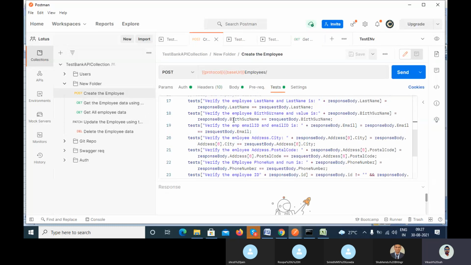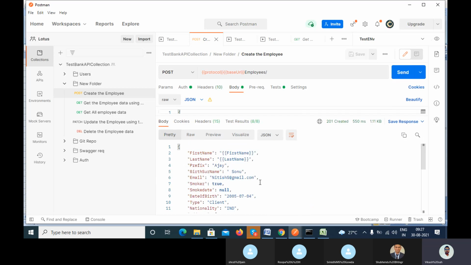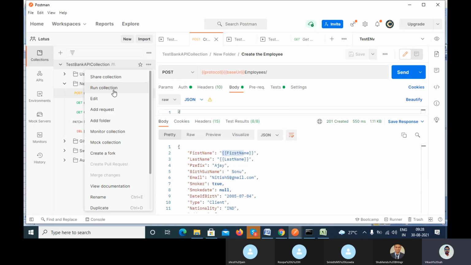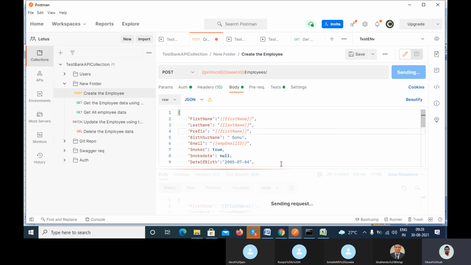If you are using the data from the CSV file, then you can't run it from here. If I run, it will take it as a string. So it will always run through the runner actually. It will always fetch the value. If you are using the data file, then you have to run through the runner. It will not run individually. So let me change the value here. Okay, now let me run. I think it will work.